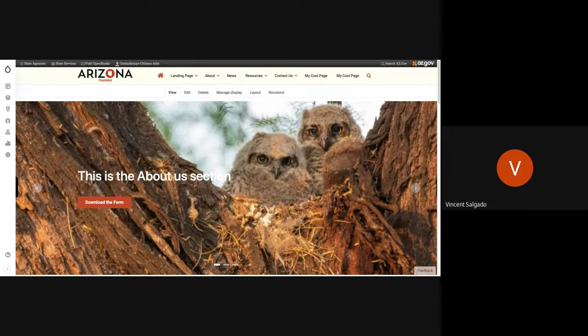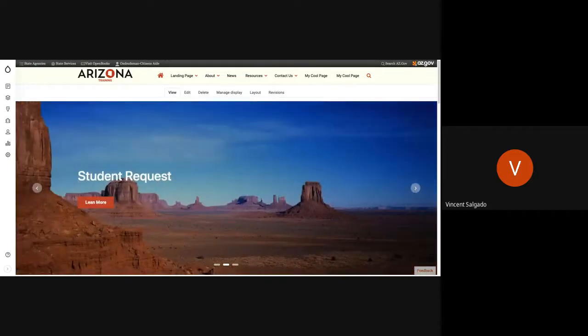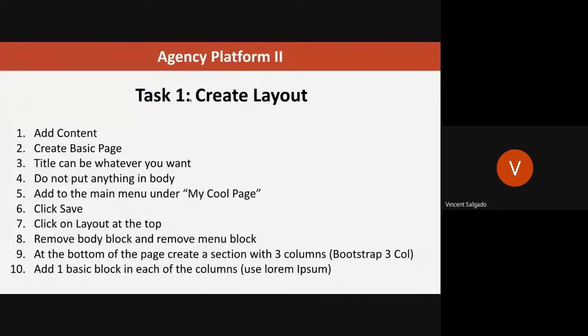So now that we've gotten the taste of how to build out these layouts and create these pages, what I want you guys to do is create your own page. You just create a basic page. The title can be whatever it is that you want. Don't put anything in the body. Again, we're going to start with something fresh, a blank canvas to work on, and then add it to the main menu. And put it under My Cool Page.